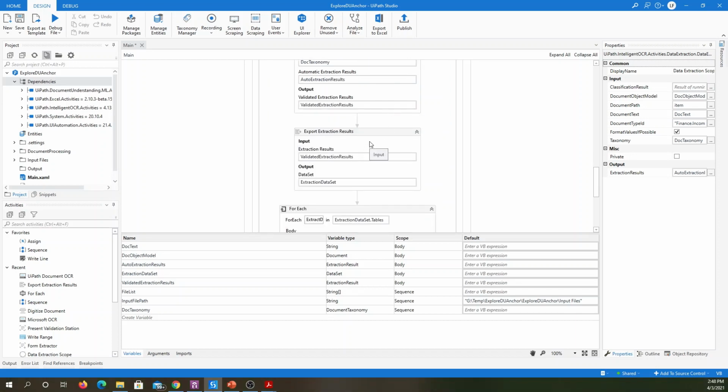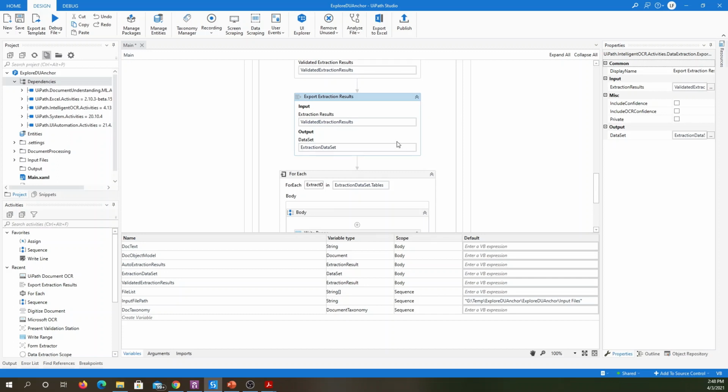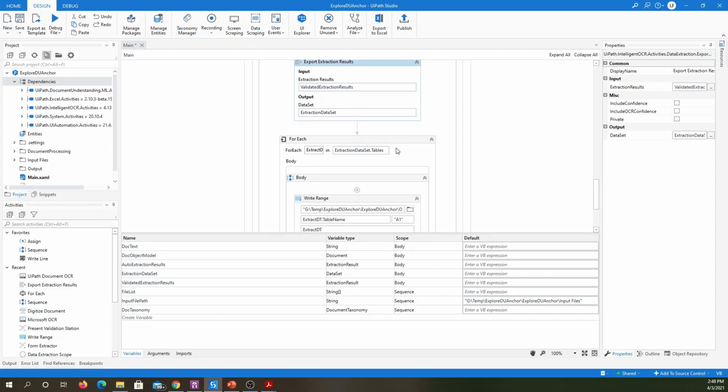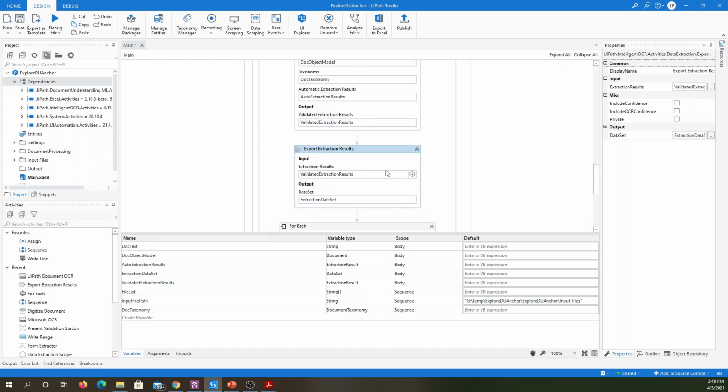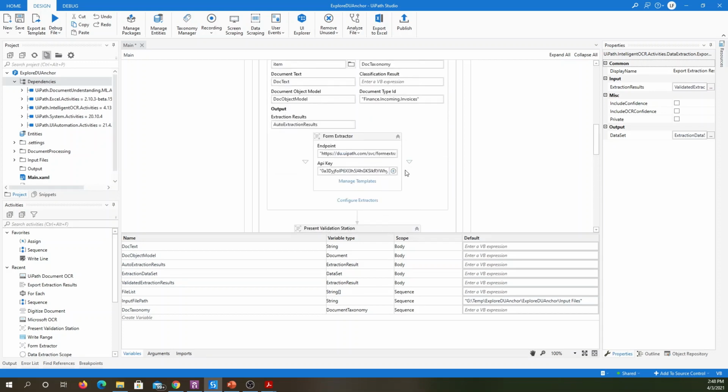And below I have the export extraction results, to convert the extracted results into a more usable format, into a data set so that I can write it into an Excel file. So the main thing we are focused on in this video is the use of the form extractor. In case you have handwritten data, instead of the form extractor, use the intelligent form extractor and follow the same steps.